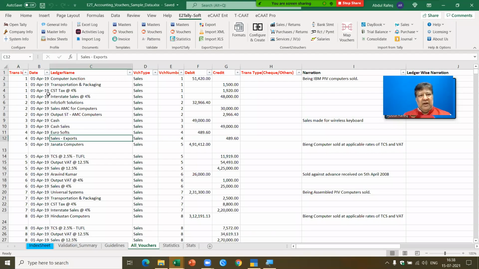In Excel, you have the data in the standard format. How do you get the data? You can use the masters or the voucher and use the templates as applicable. Then you fill in the data, then you perform the validate masters or the vouchers as applicable.